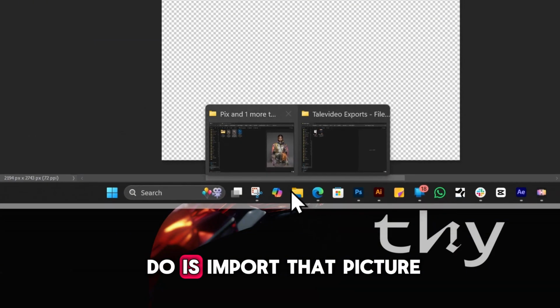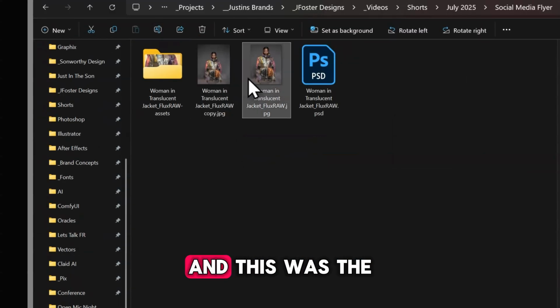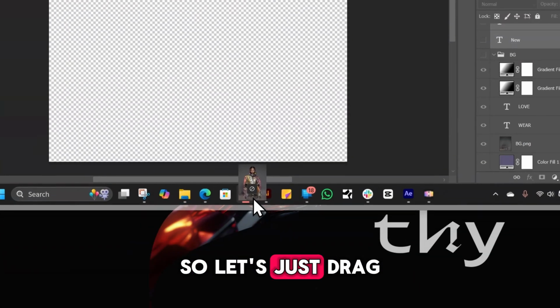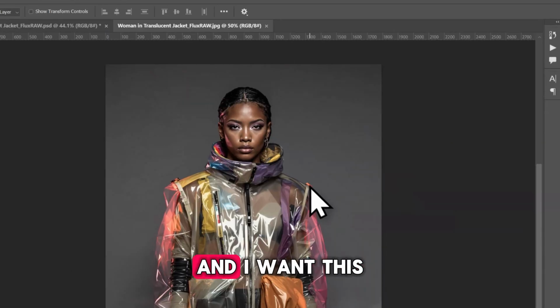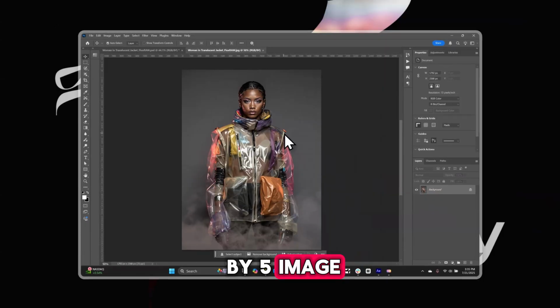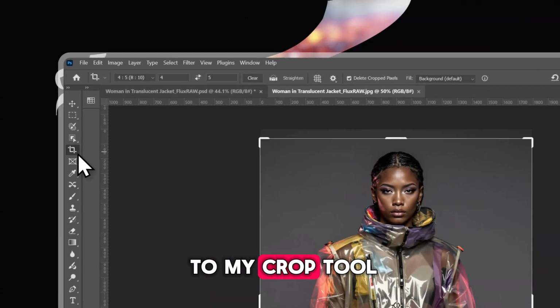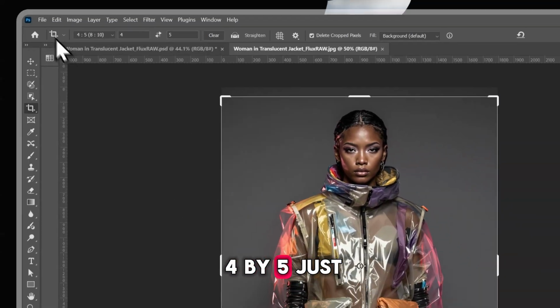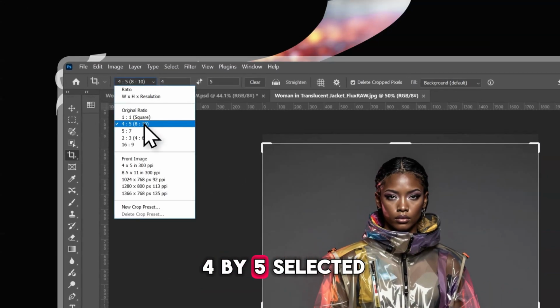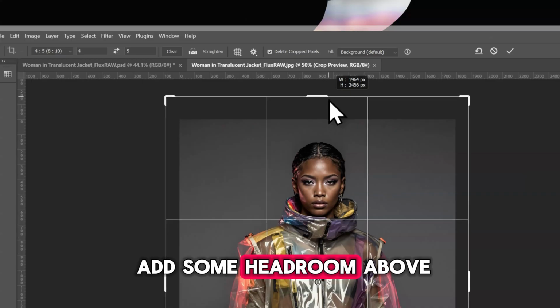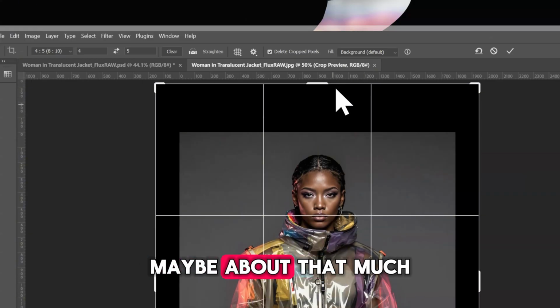First thing we're going to do is import that picture. And this was the original photo. So let's just drag that into Photoshop. And I want this to be a 4:5 image, which is the ratio for an Instagram portrait. So I'm going to go to my crop tool, change it to 4:5, just make sure you have 4:5 selected. And I just want to add some headroom above my subject, maybe about that much.